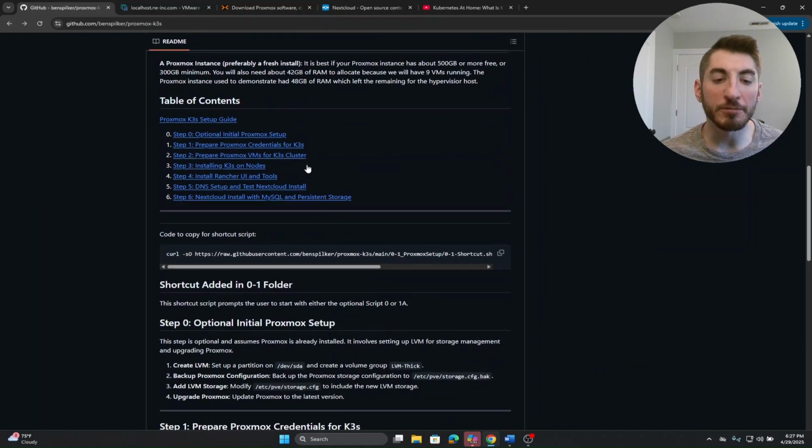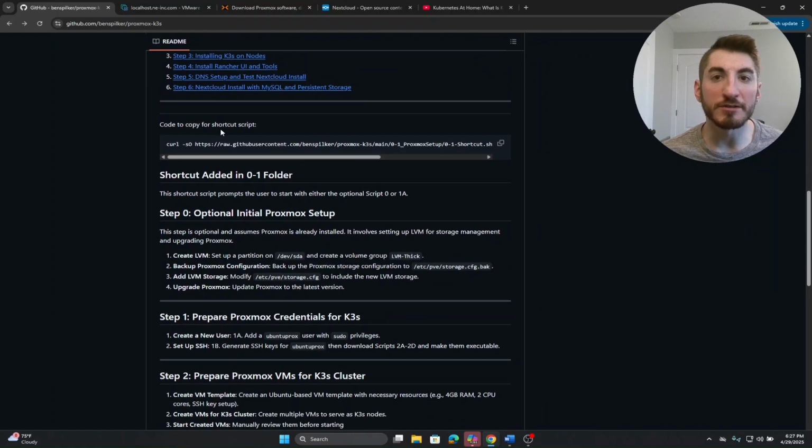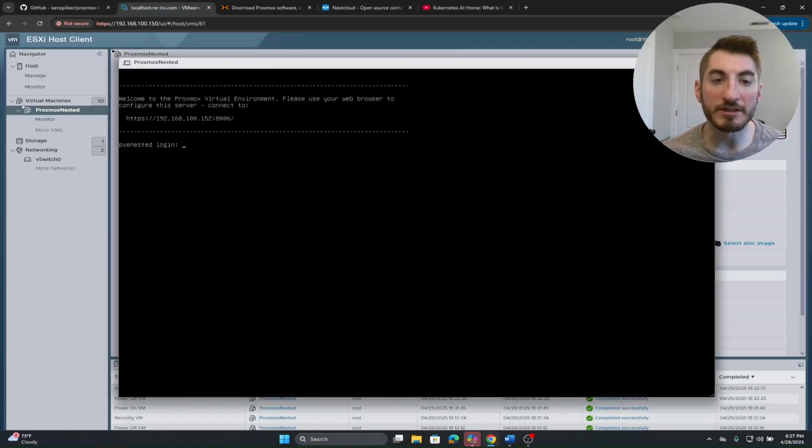If we scroll down a little bit more, we can see that there's a shortcut script. This shortcut script lets us copy one line of code to get the process going. I'll click copy, so now that's in our clipboard. And now let's check on our Proxmox install. It looks like it's finished, so we can browse to it.